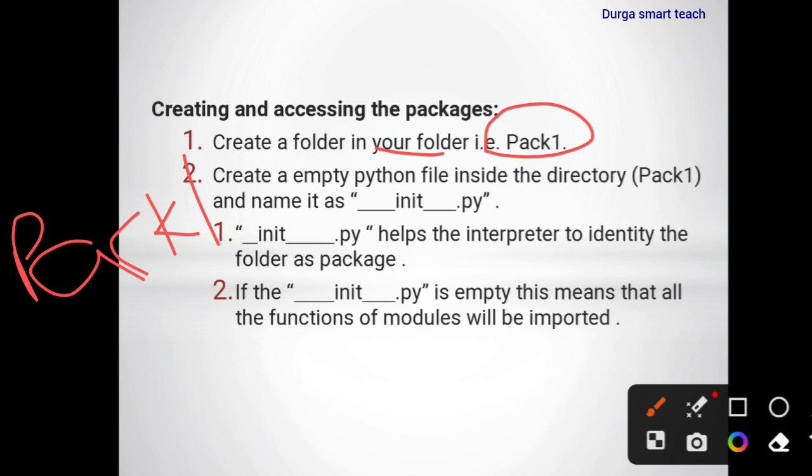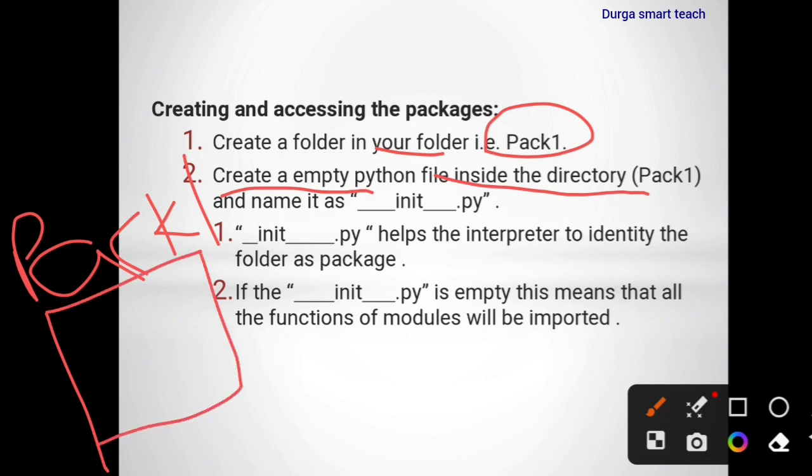Okay, so if you want, you can check my videos on the identifiers topic. Okay, so create an empty Python file inside the pack1 folder, inside the pack1 directory or folder. So this is my package. In this package, first I am taking an empty init.py file. Okay, so I am storing it in pack1.